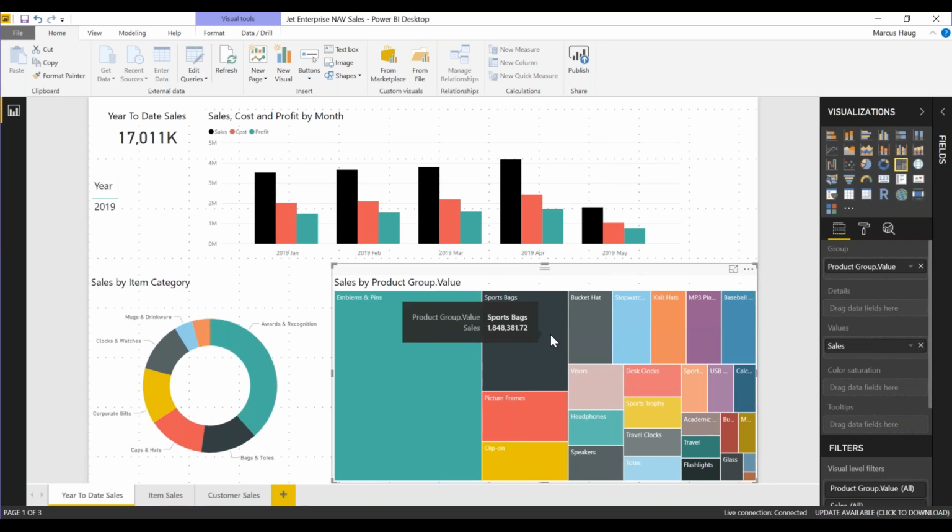The other thing that I like about Power BI is if I hover over the fields, I have the ability to look up values. So I can see what is the product sales, what's the product name, et cetera. Same thing with the pie charts.